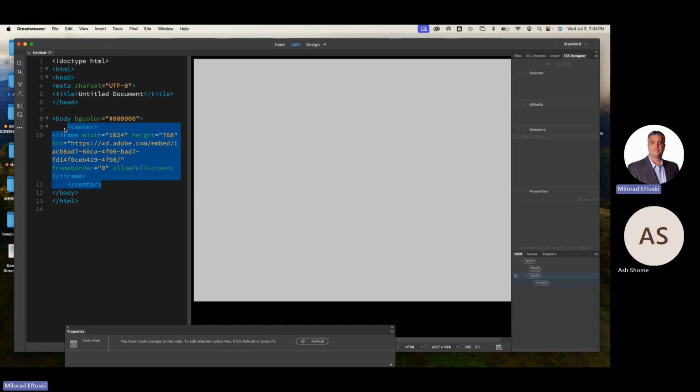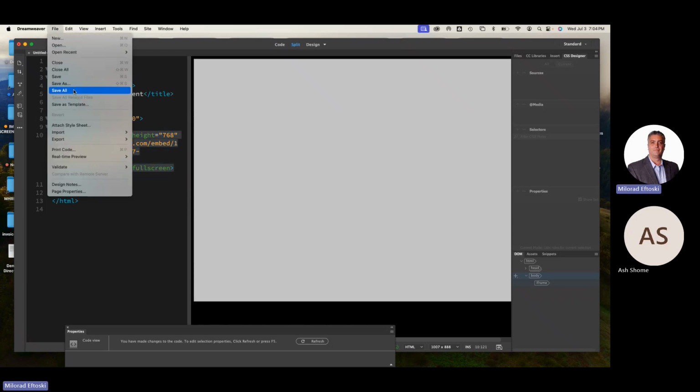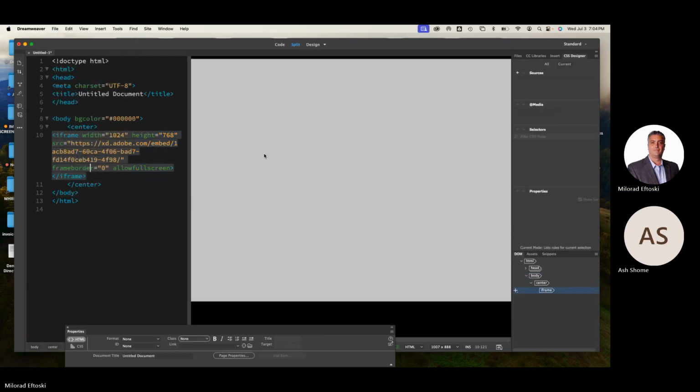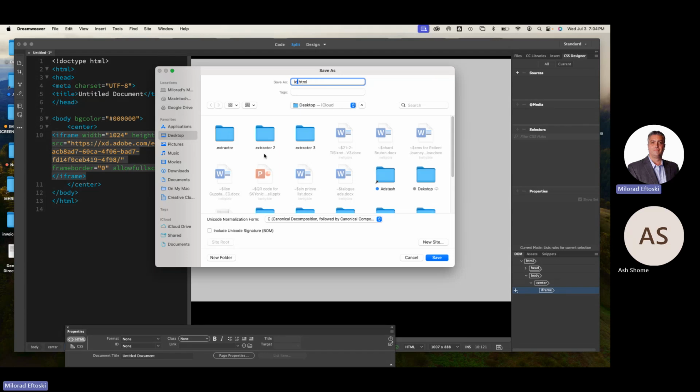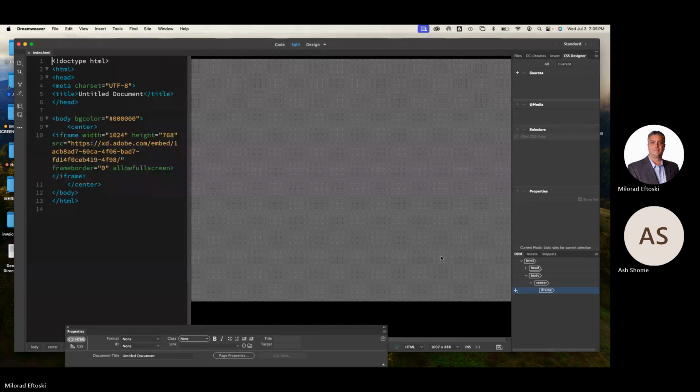I can call this index.html, upload it on a server, and have it running. Let me quickly do a save as right now, and I'll call this index.html on the desktop, save. Okay. Go buy a domain name from GoDaddy, call it cosmos.ca, upload this file, there's your website.